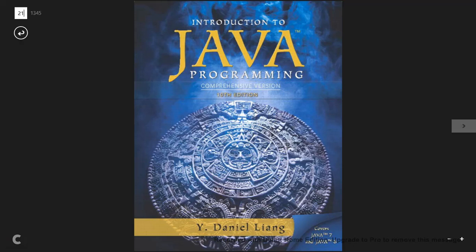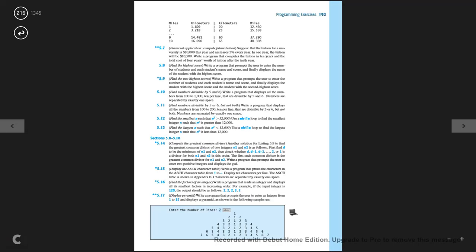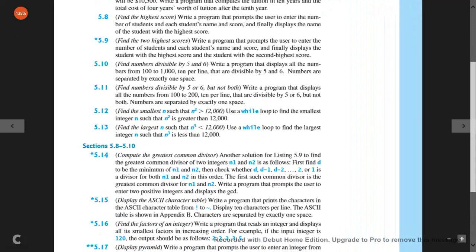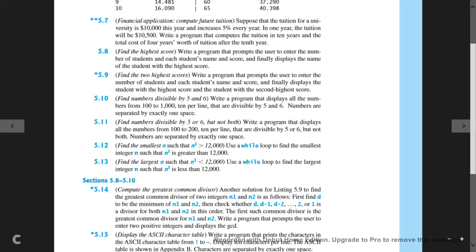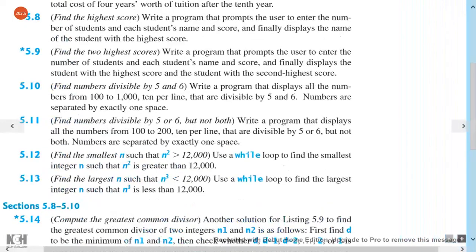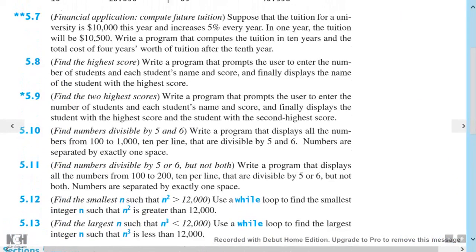Let's see which page we are on. This is it right here. Okay, so we've got to find the highest score. We've got to write a program that prompts the user to enter the number of students and each student's name and score, and then finally display the name of the student with the highest score.